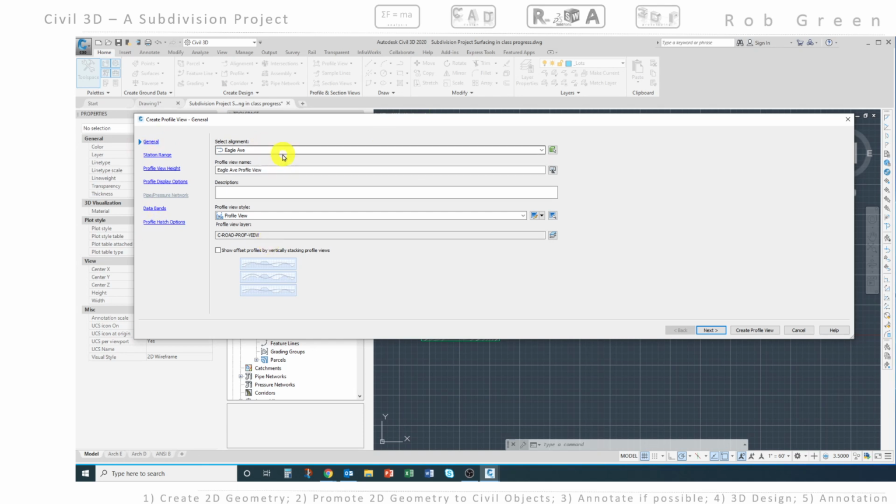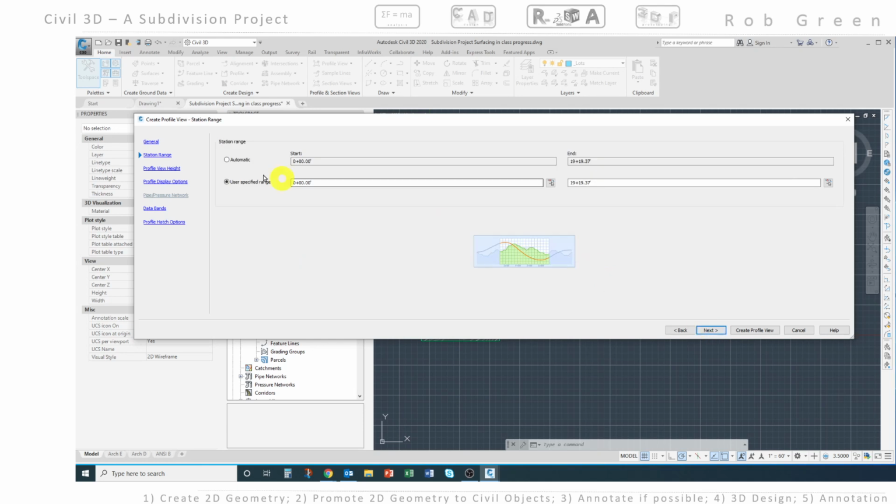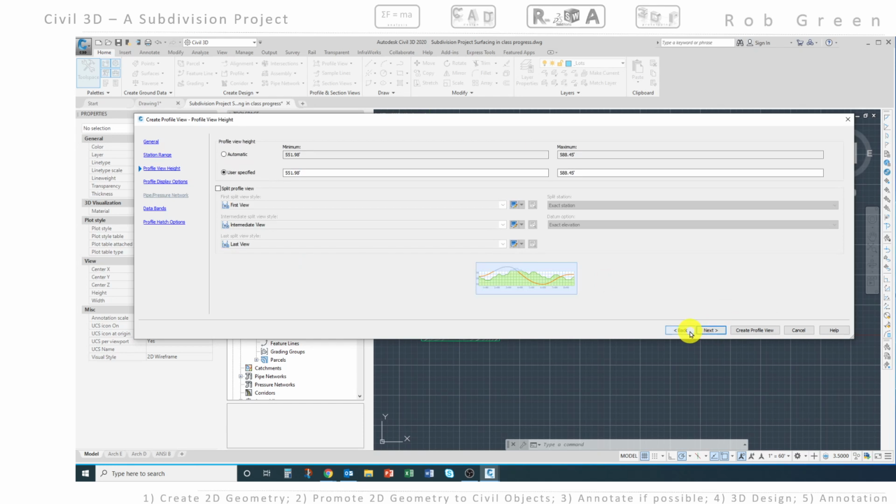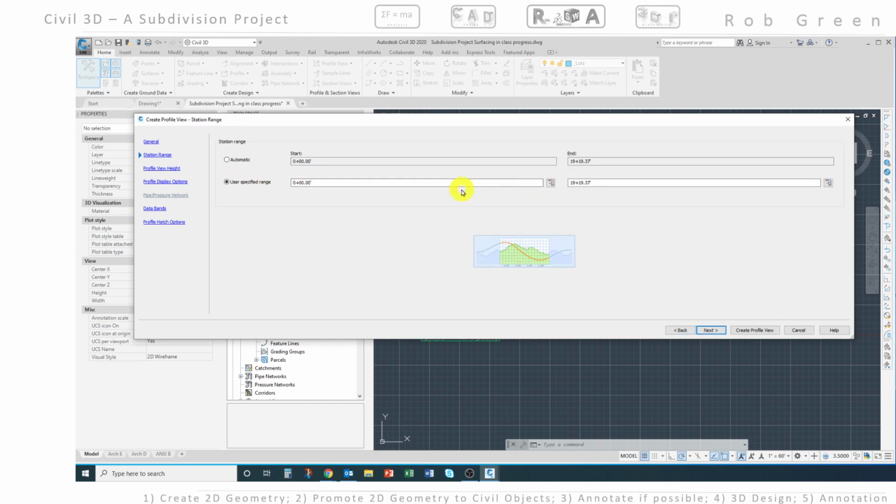Eagle Avenue to a surface. And I'm going to click next. So this station range, I'm going to leave this completely alone, saying that I want a user specified range. So if you show automatic, move it down to user specified. Click next. I'm going to go back. So this specified range is the length along Eagle Avenue.